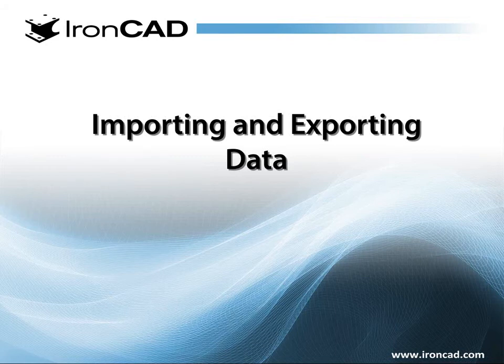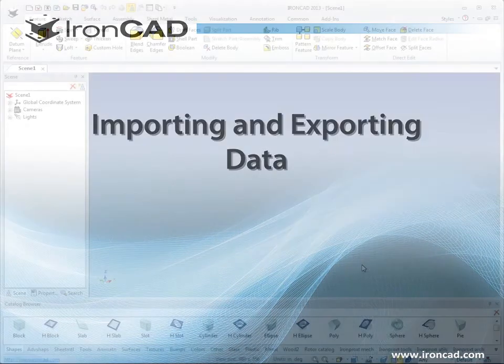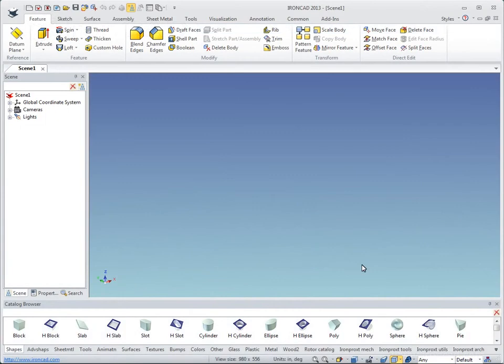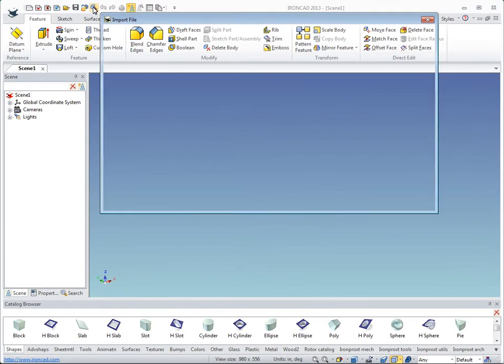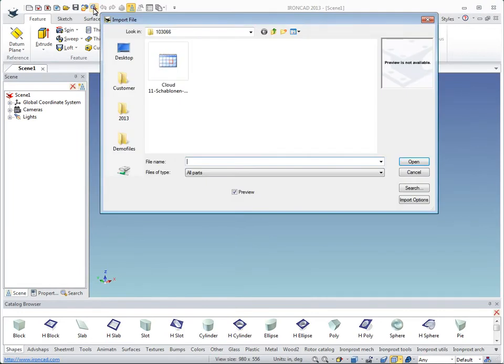In this video, we will look at importing and exporting data into IronCAD. When you import data into IronCAD, you import it directly into the 3D scene. Since the 3D scene supports multiple parts inside of one file, we can easily import parts and assemblies into the 3D scene environment. To begin, we'll go ahead and click the Import button, which is that little square icon up at the top there with the plus.